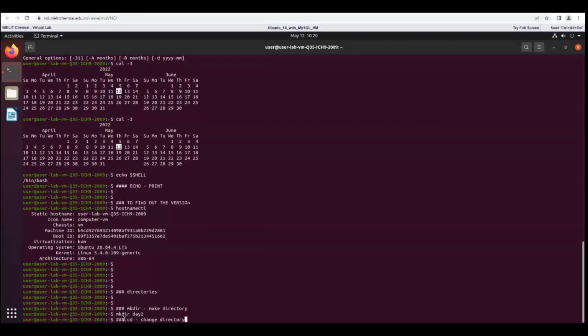So what is meant by change directory? Normally, in Windows, what will you be doing? You will be creating one folder, and within that folder, you will be saving all your pictures, files, folders, everything. The same thing here we are doing in the prompt, in the terminal, or in the shell. Is it okay now?